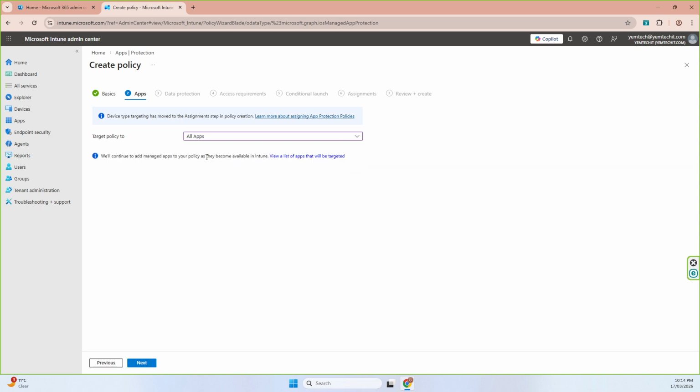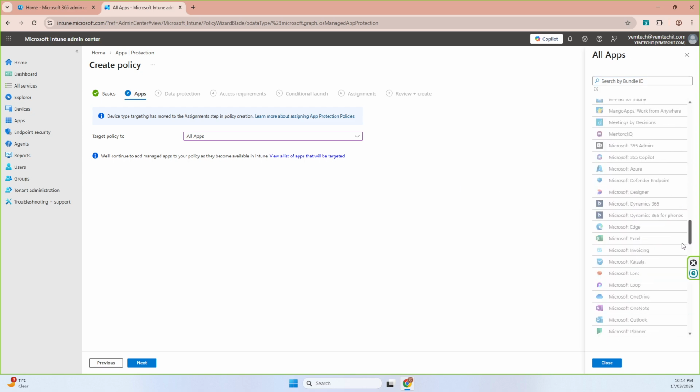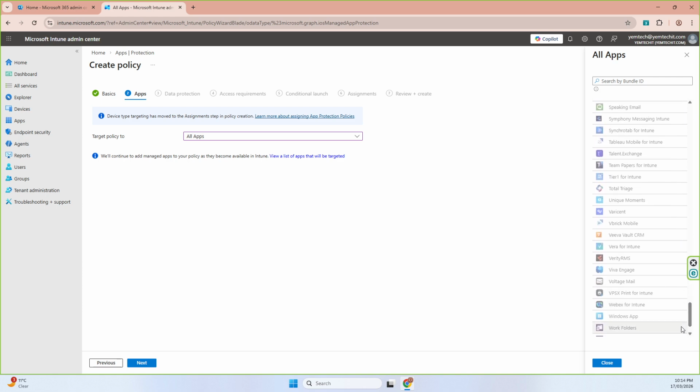So when you click on all apps here, you now come up here and say view a list of apps that will be targeted. If you click on here it will now display all the apps. You can see we have a lot here.